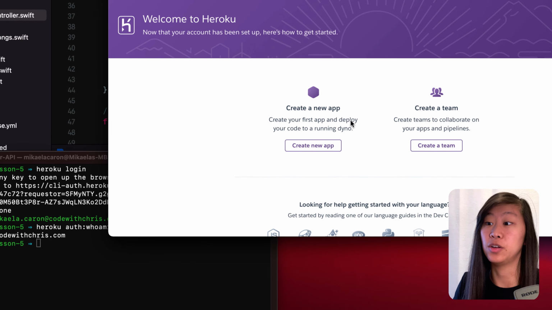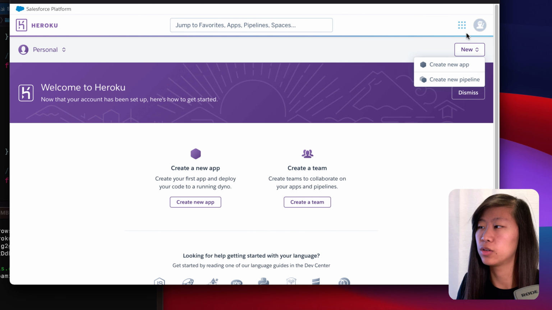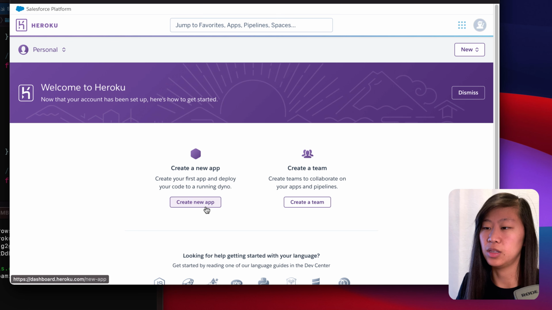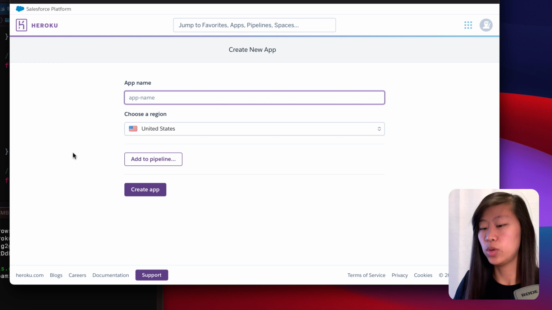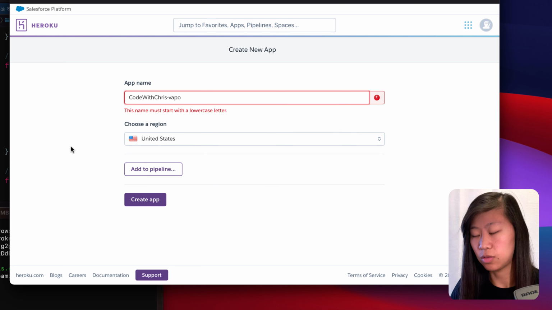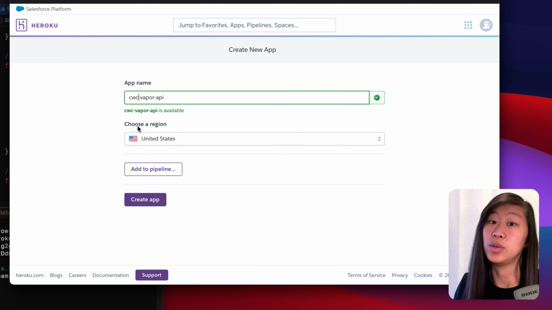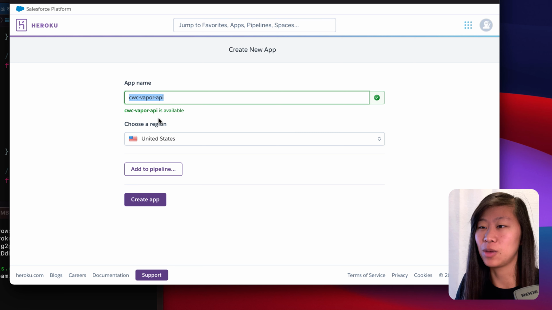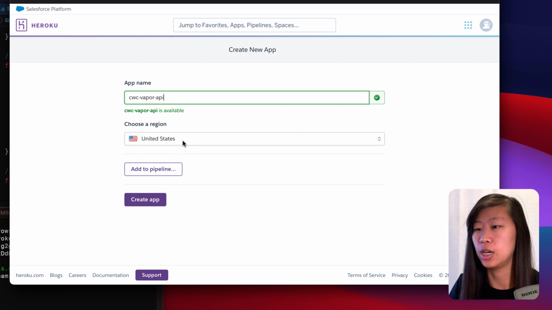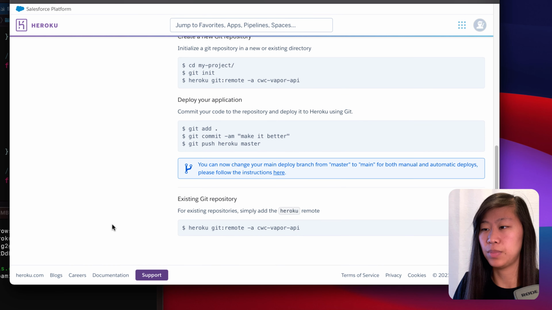Let's create our app within Heroku on the web now. Let's click on this button here that says create new app, or you could click from here for create new app. But this is already here because it's the welcome page. So what do we want to call this? Let's call it CWC Vapor API. Must start with a lowercase. Oh, that's interesting. That popped up because I have CWC automatically as a keyboard shortcut to show CodeWithChris because I type it so often. But we'll just keep it like this, CWC Vapor API. I'm in the United States, and then we'll click on Create App. And then this is the main page.